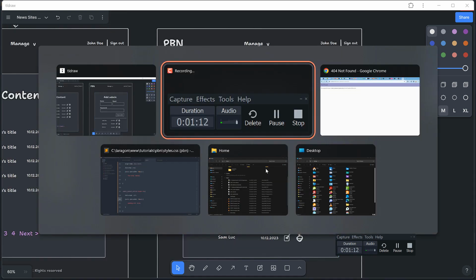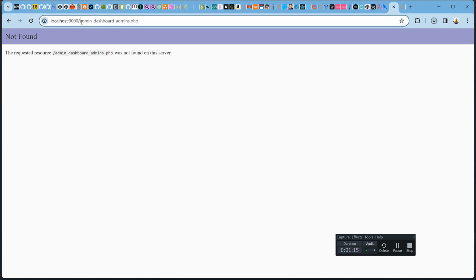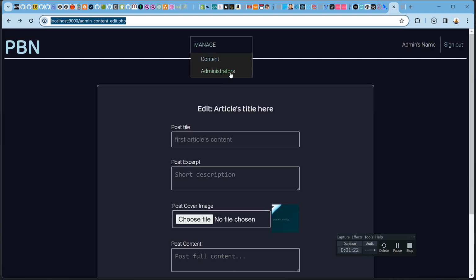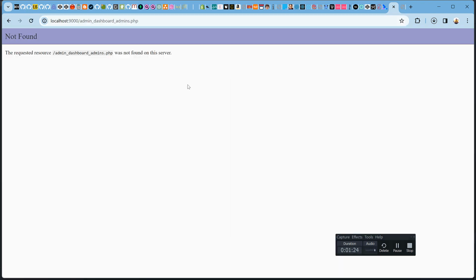So let's name it. I think I've already given it a name, which is admin dashboard admins.php. And that's why when I clicked on the administrators page here, it took me there. So let me just create this page.